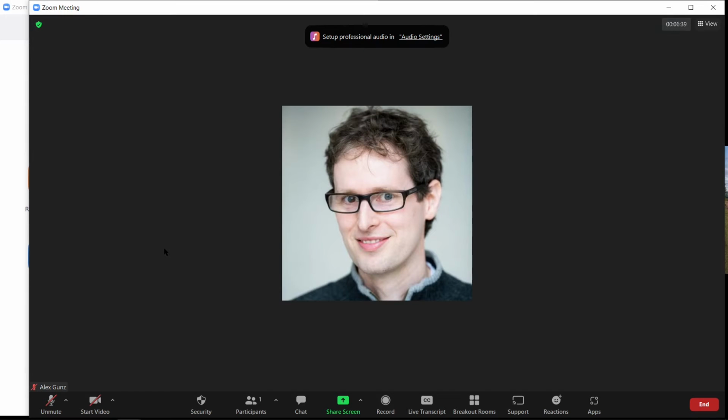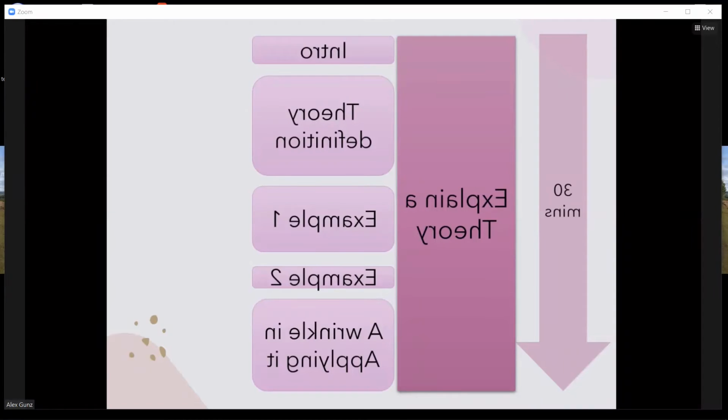Okay, so here I am in a Zoom call with myself, which is a little bit strange. And what I'm going to do is go to the video icon. I'm going to use this little upward arrow to select a camera. And I'm going to select the OBS virtual camera. And then when I start my video, here we are.